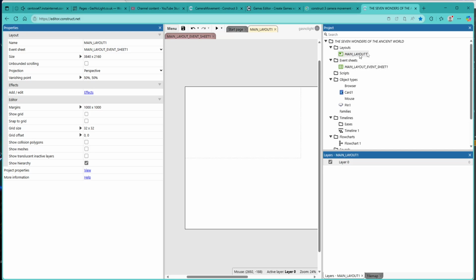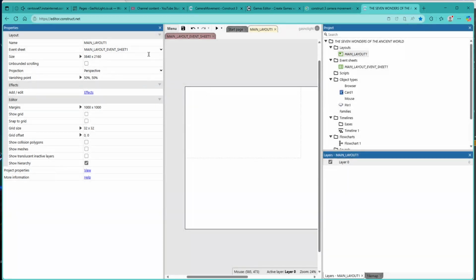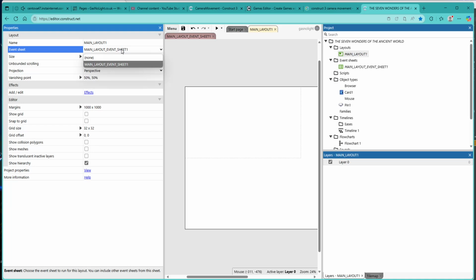If you're on that one, you can click on main layout 1 on the top in the layout section, and you can go to the left hand side and right click underneath the event sheets, the second one, and then make sure it corresponds to the right event sheet. Like this one is main layout event sheet 1 because this is main layout 1, so they're both programmed together. So now it's all working together.